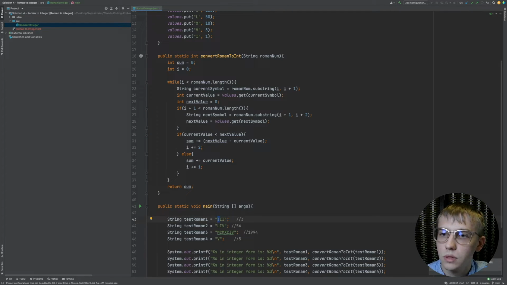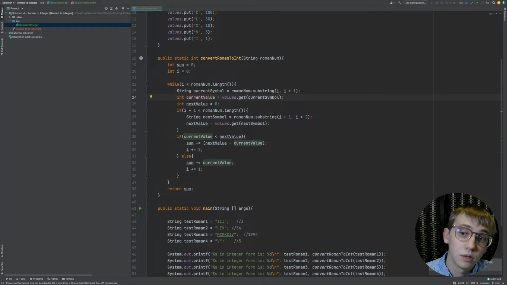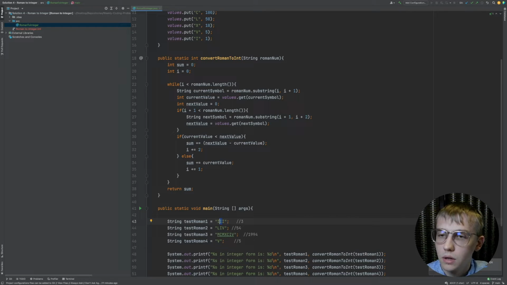Then the current value would be 1, and next value is 0. If I plus 1 is less than Roman numeral dot length, which it is, 2 is less than 3, we will then say, or no, it would be 1.